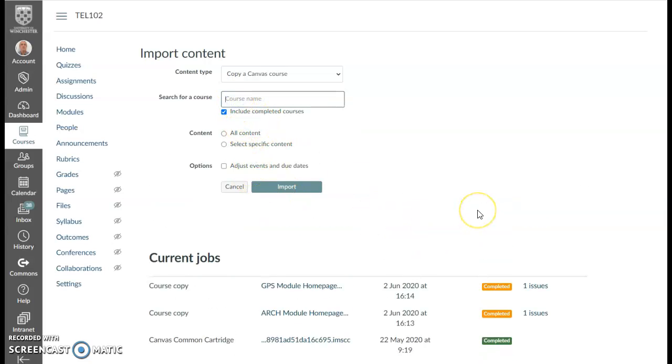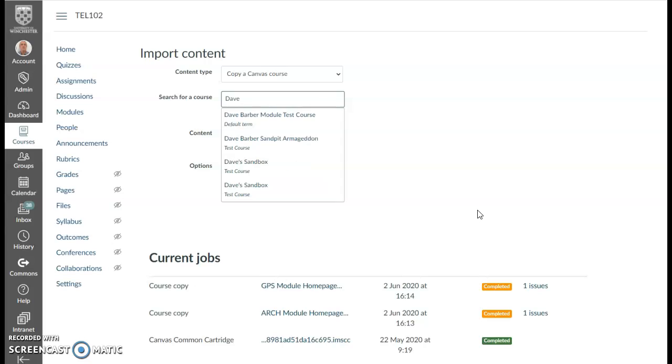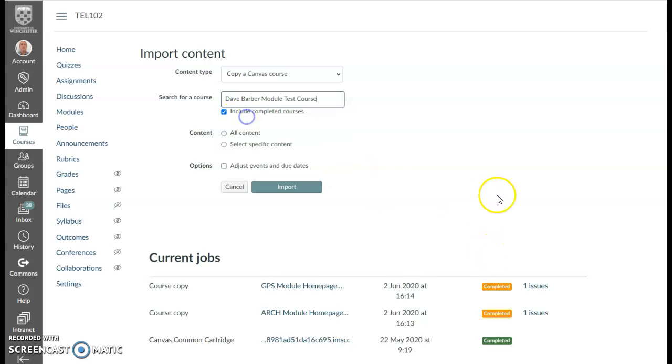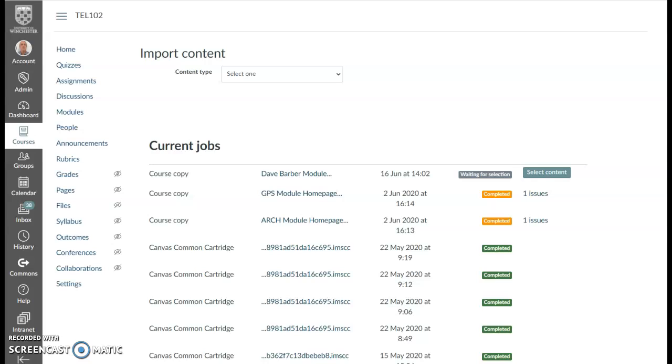I can then search for the course. So in this case I might look for my own module test course, and you can then select either all content or select specific content and click import. It's now waiting for my selection. You can see it at the top of the list here.